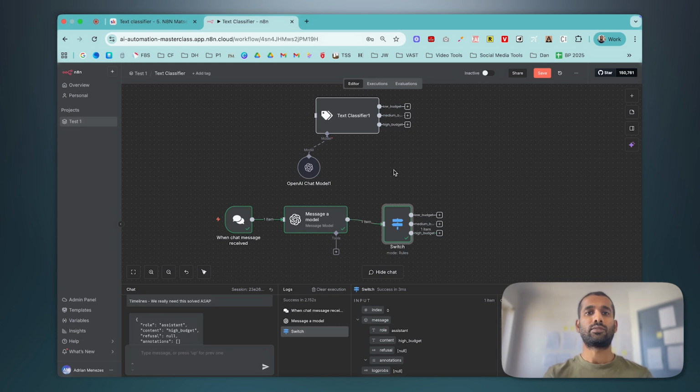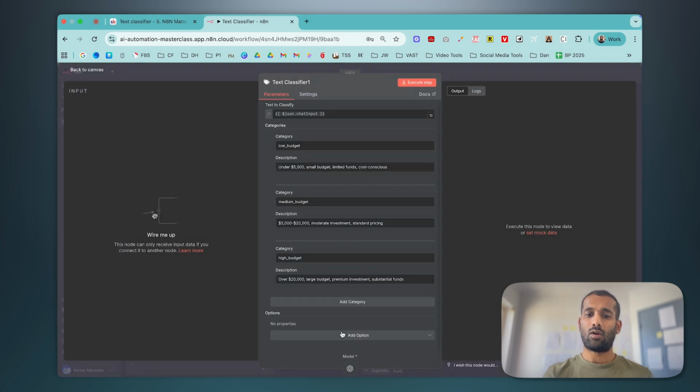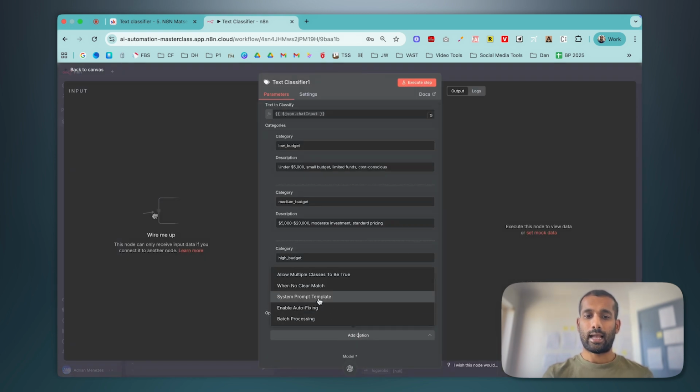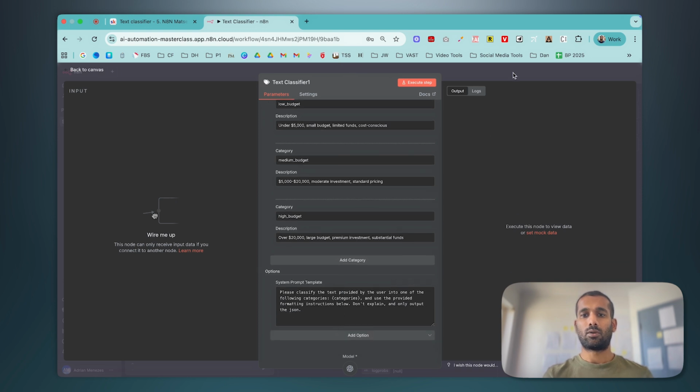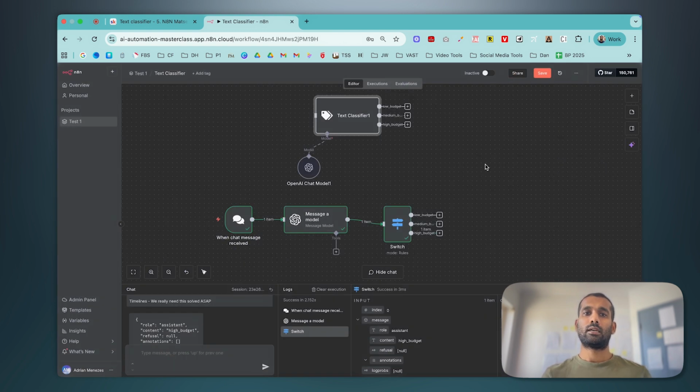But the text classifier node just abstracts a lot of this complexity and makes your life a lot easier. And essentially what you could do in that case is modify the system prompt here. In the options, you have access here. So it says system prompt template. You may modify this with your own system prompt. So these are just things for you to tweak and see what works best for your use case scenario. So that is basically how the text classifier works.